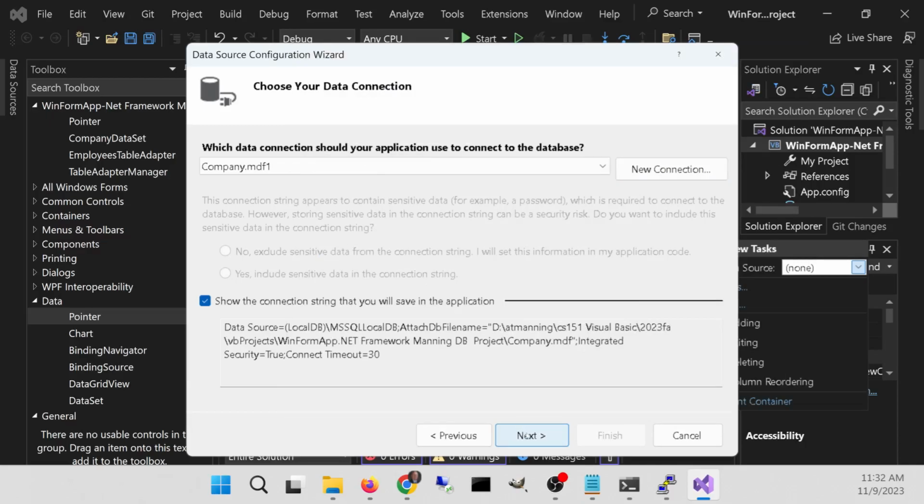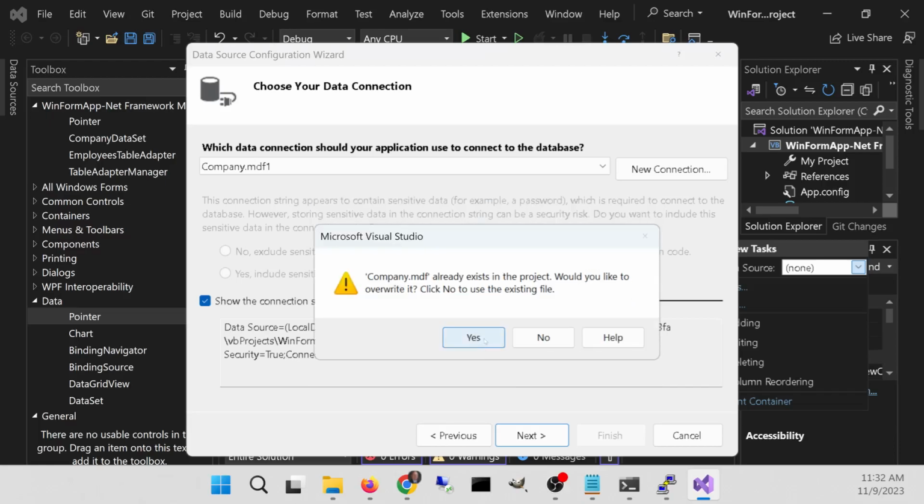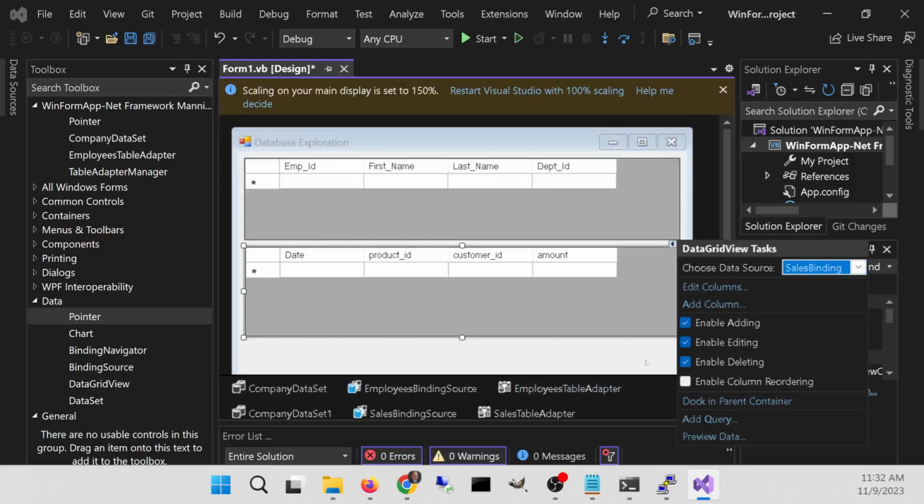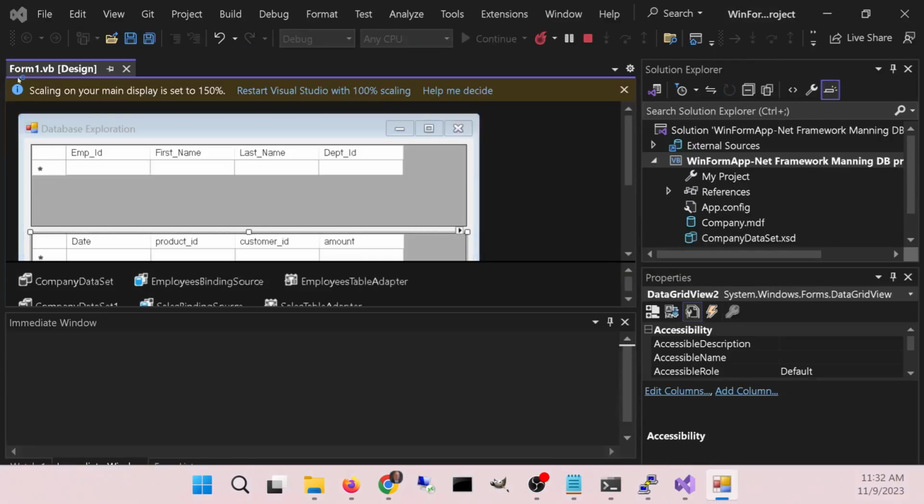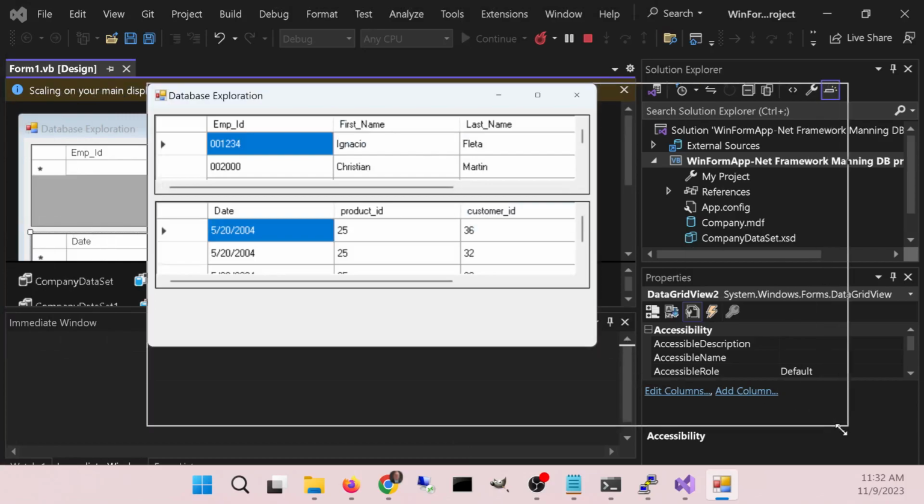And now convert. We'll use the existing one. There we go. Now I can convert and use, let's try the sales table this time, which will be this data set. So I have data set 1 now, and I click finish. And now let's run the program. And each data grid now is displaying data from different data sets in that table.